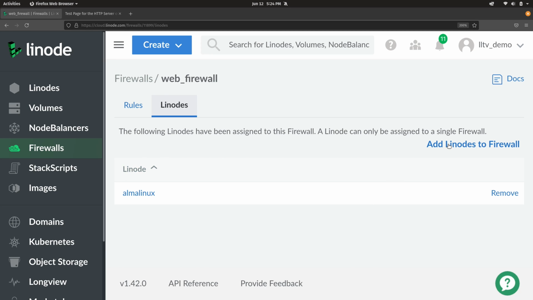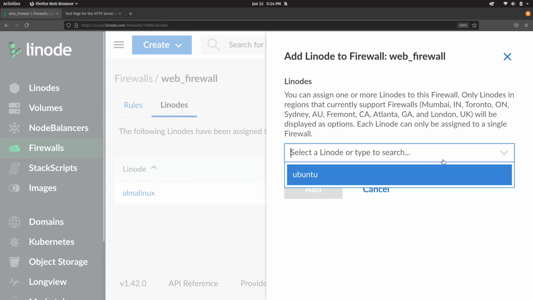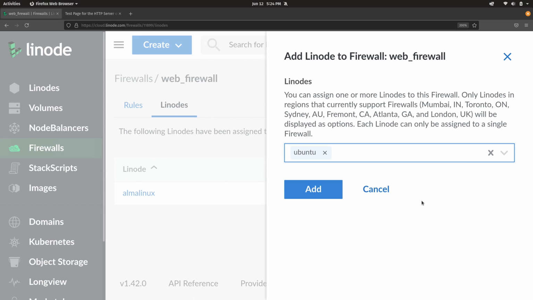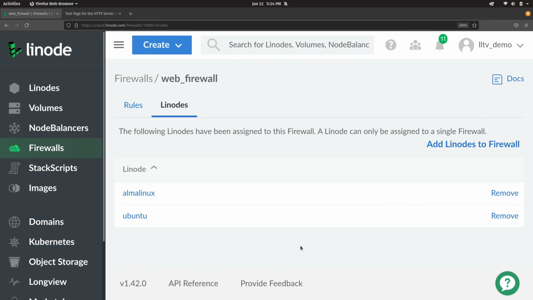So what I'll do is add another instance here. And the only other one I have anyway is the Ubuntu instance that you see here. And now I have 2 instances added to this particular firewall. And the firewall in the Linode dashboard is literally that easy. If you want even more information, you could check out the document that is linked to this particular video, and that'll contain even more information about the firewall service.